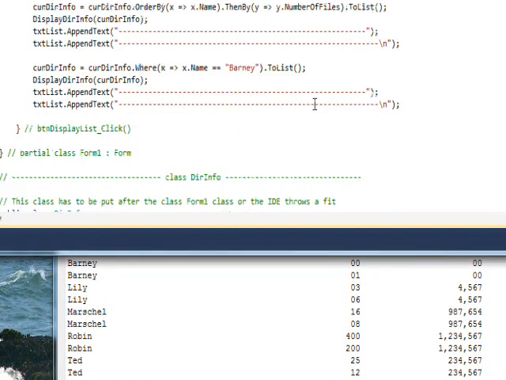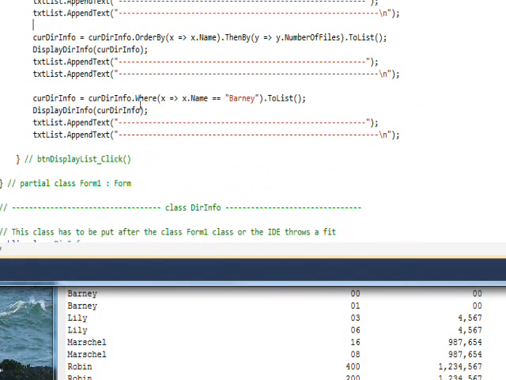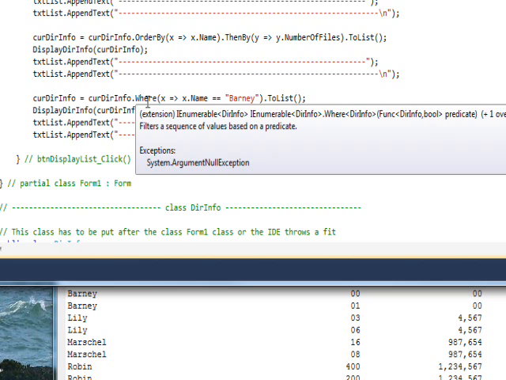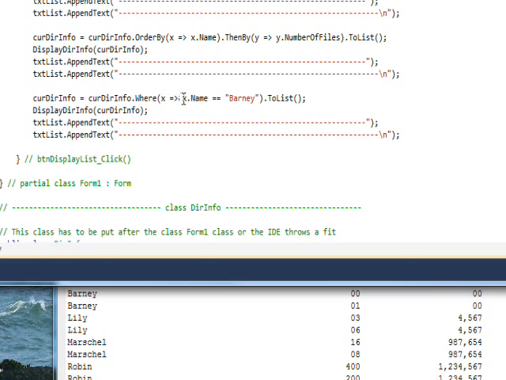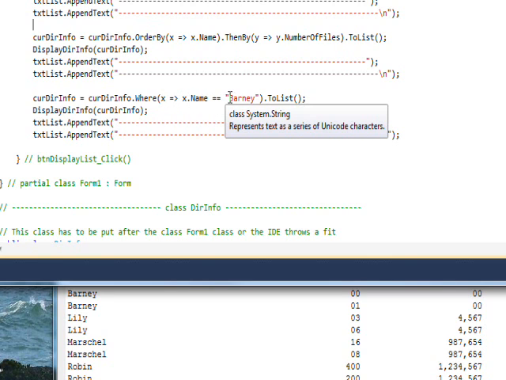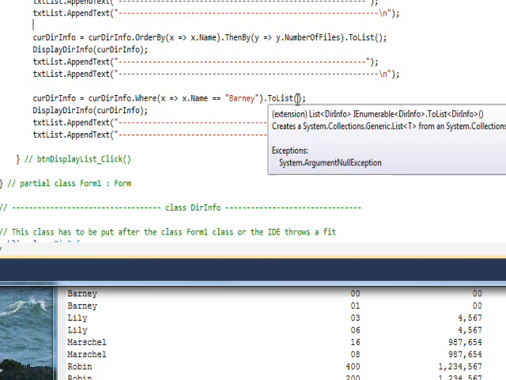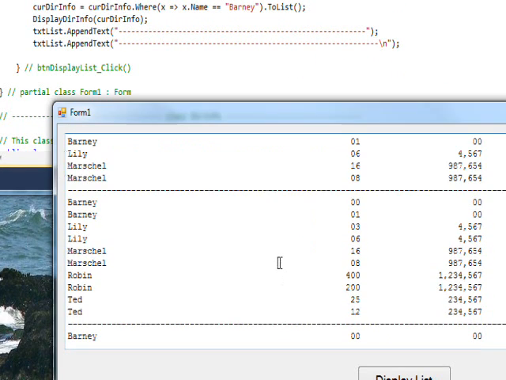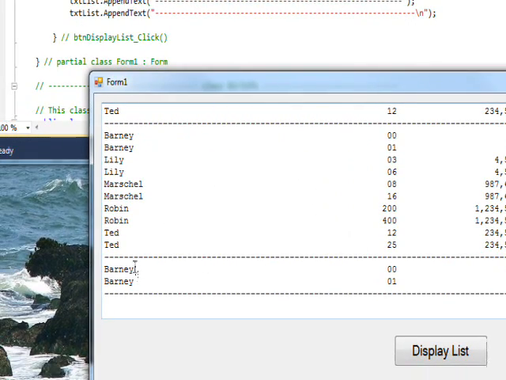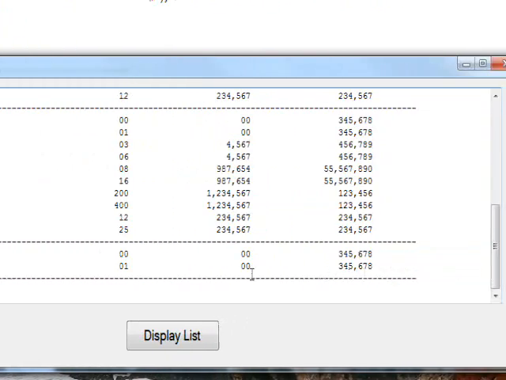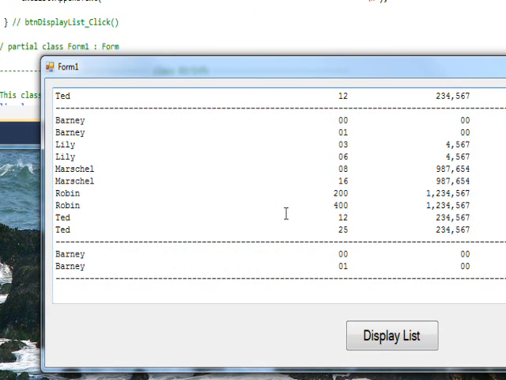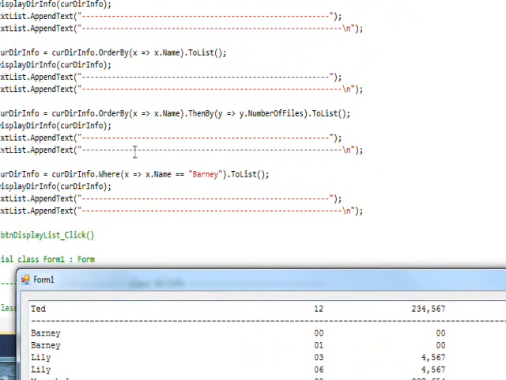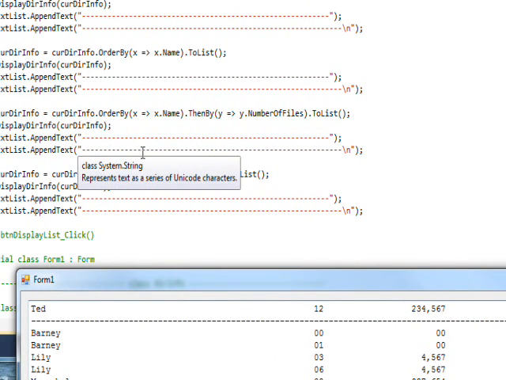And then in the final query, I use the where standard query method, and I say x goes to x.name equals quotation mark Barney, and then toList for immediate execution. And the output of this is just the two Barney records. So this is basically how I solved my problem using the method syntax of Linq.